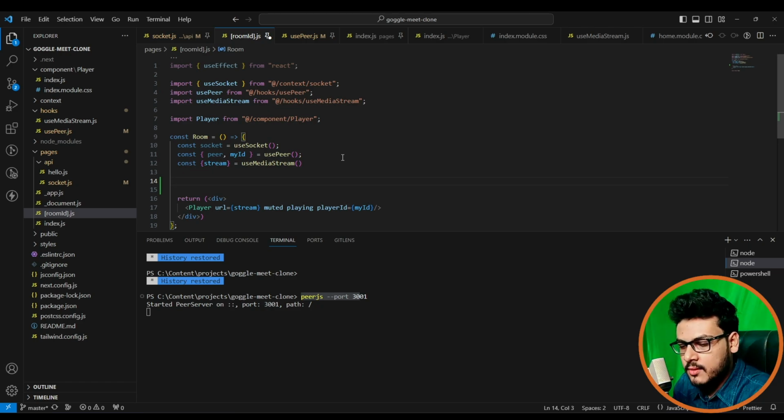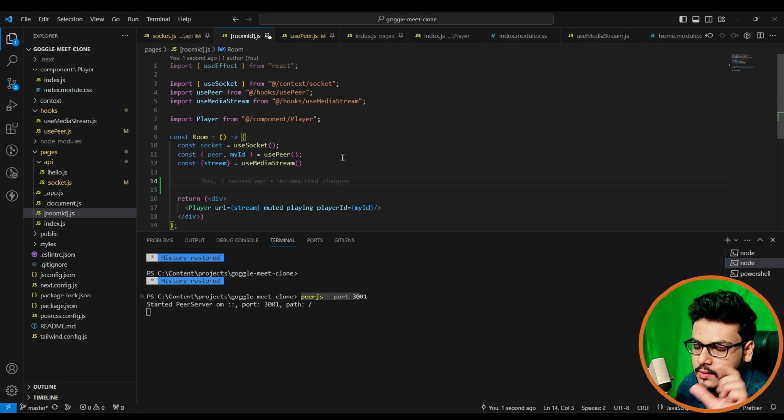Now once I am in a room, my useEffect is going to run, and we are going to create an event listener that is going to listen for users who are joining the room. It will listen for the user connected event. So why is this the best place?